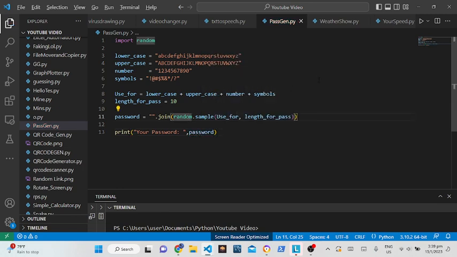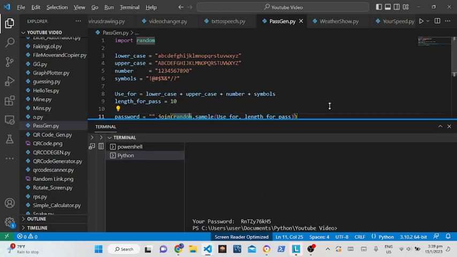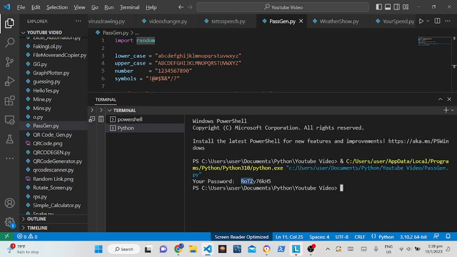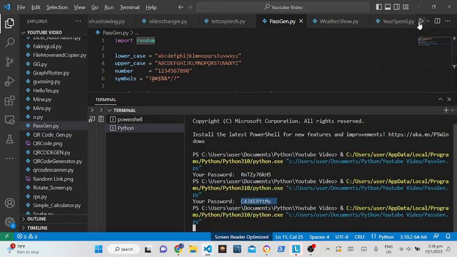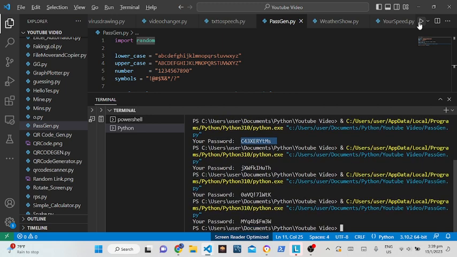So is this going to work? Let's check it out. I'm running the code. Here is the password. Then later we have another password, then another, then another. As you can see, it is creating very difficult passwords so that no one can hack into your account.